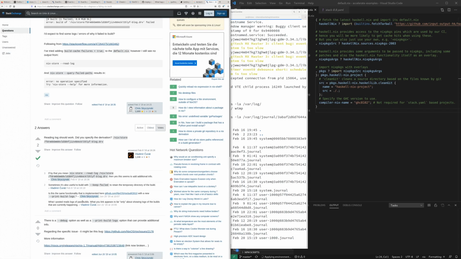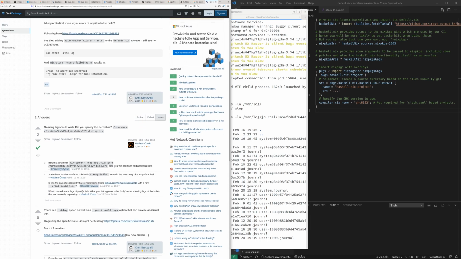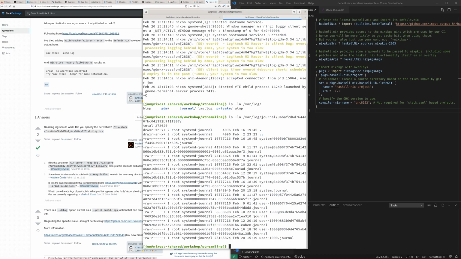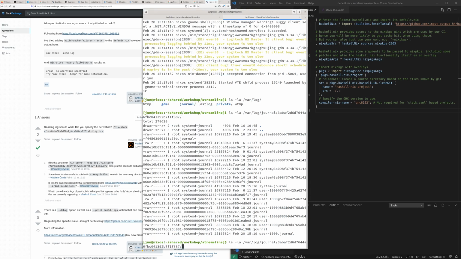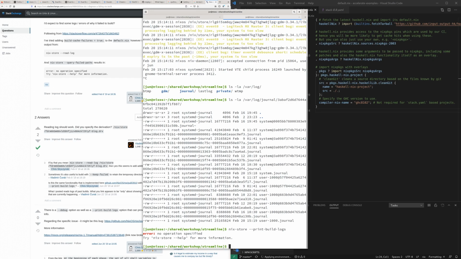Print build log. I posted read log of past builds. Where I posted, what your link appears to be only about showing log of the builds that are currently happening. Oh, yes. That's what I want then. So Nix store print build logs? No. Is debug option.